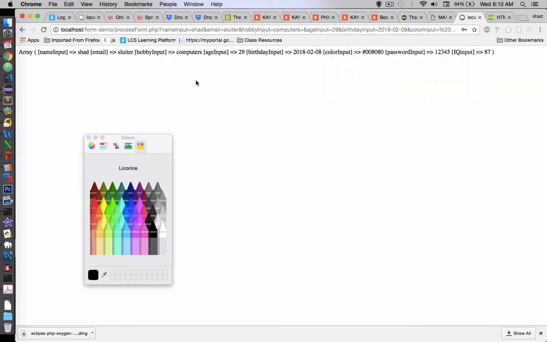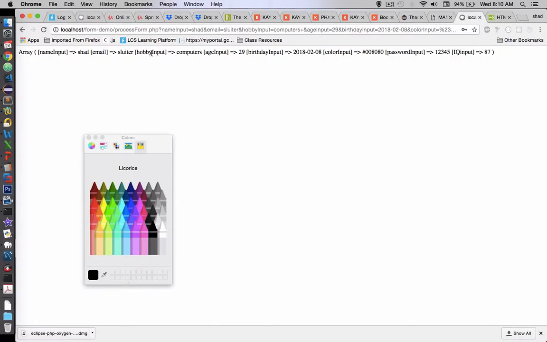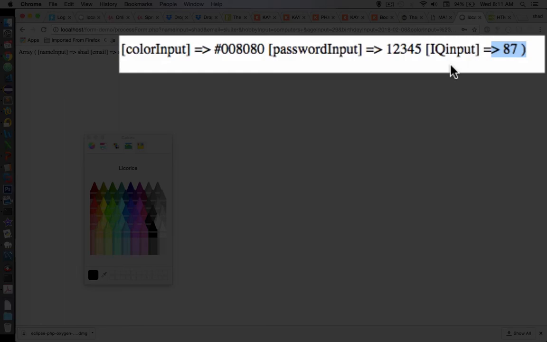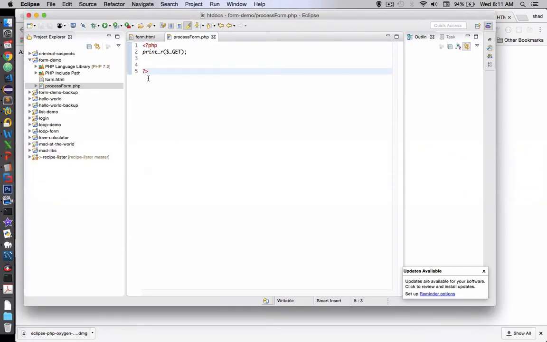No. So you can see that the GET value has the names of each of the form inputs. So name input is Shad, email is my email, hobby input is computers, age input is 29, and all the way down. So you can see that my IQ is actually 87. I thought it was higher than that. So now we can use these values in our program. So let's switch back here.